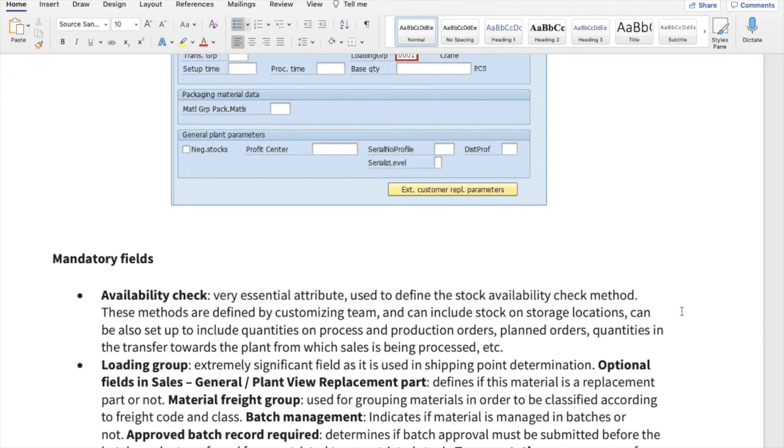If the loading group is not there, you will not be able to understand from which point the material has to be picked up and put into the vehicle or the truck. So it is very important to mention the shipping point determination. So the loading group comes there actually.